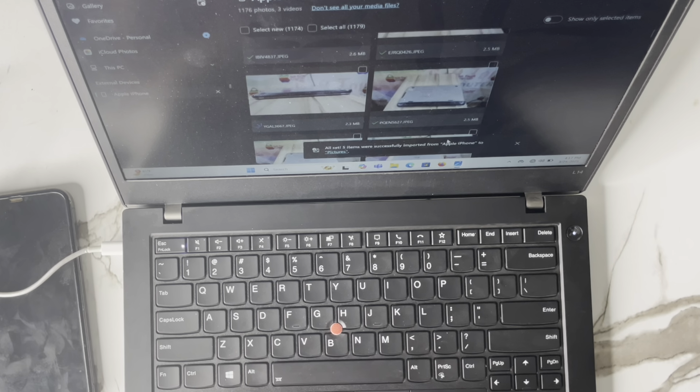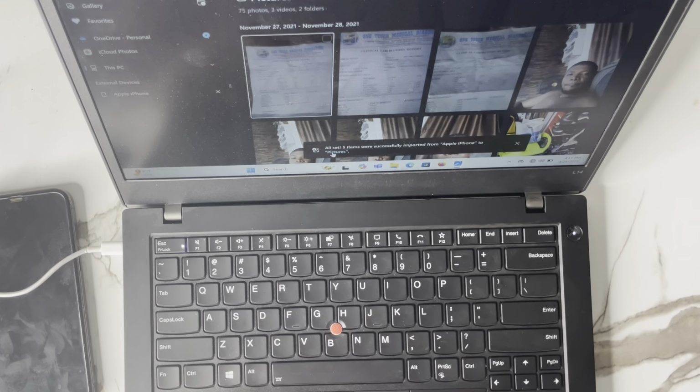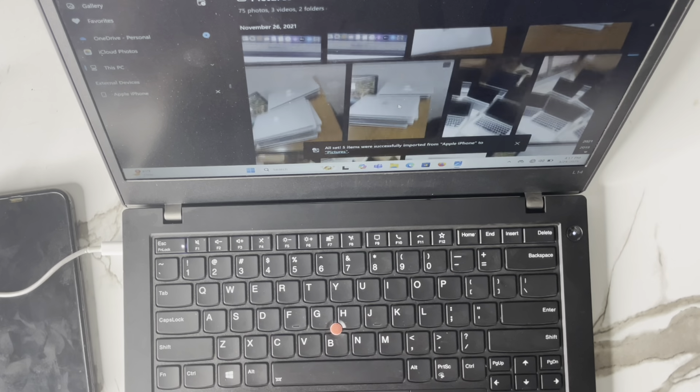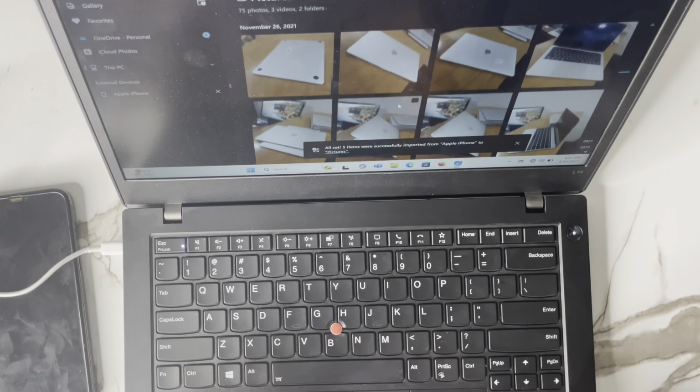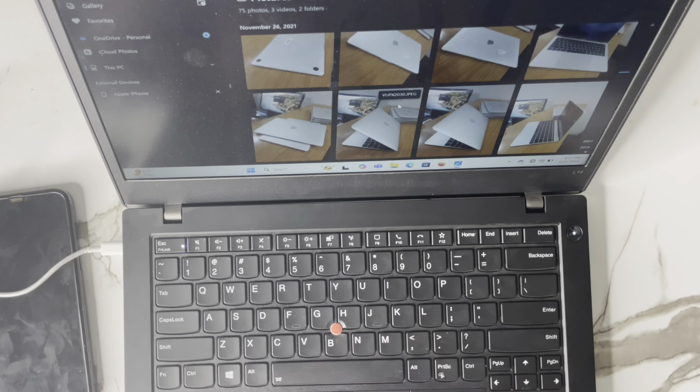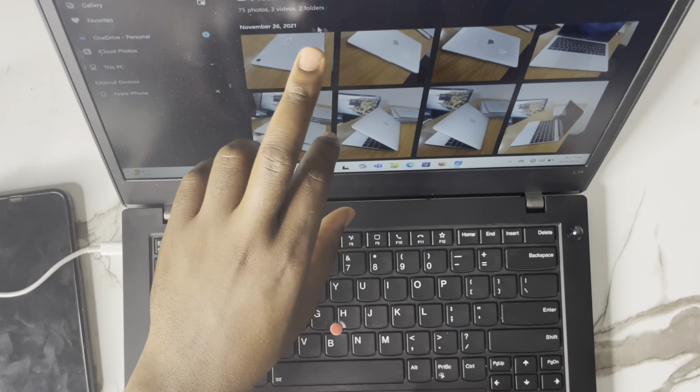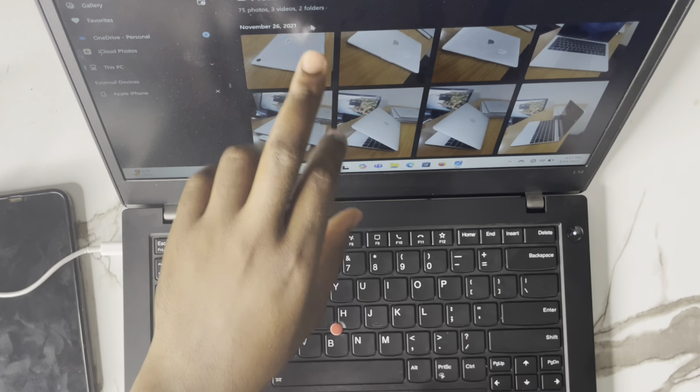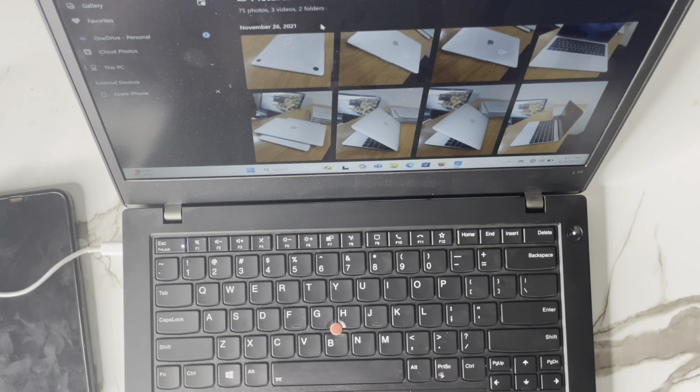Now these items have been imported. Let's check for the items. Click on pictures. As you can see, these pictures have been imported. So super easy. This picture was snapped November 16, 2021. This is super easy and quick, how to transfer from your iPhone to your Windows laptop.